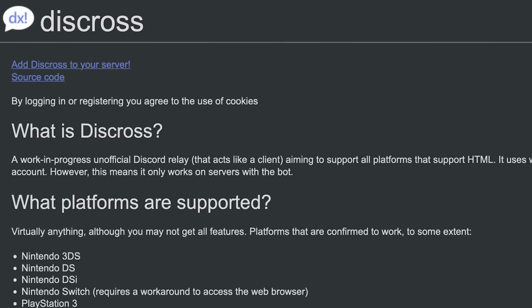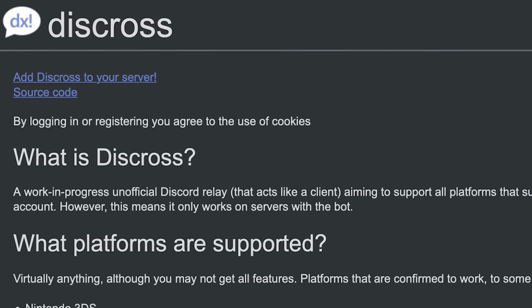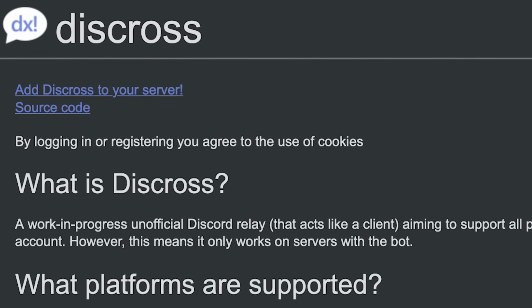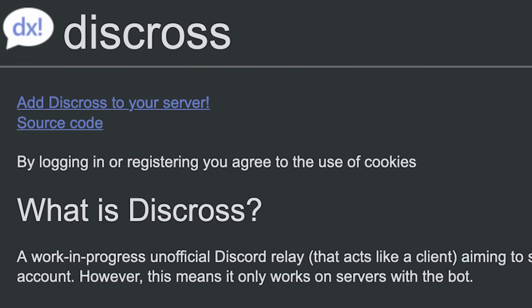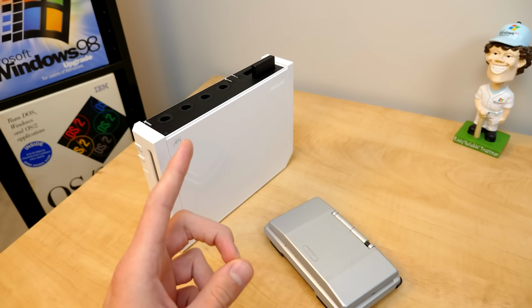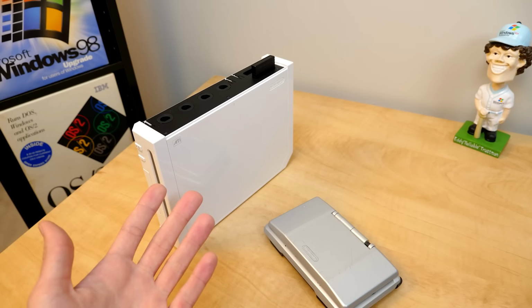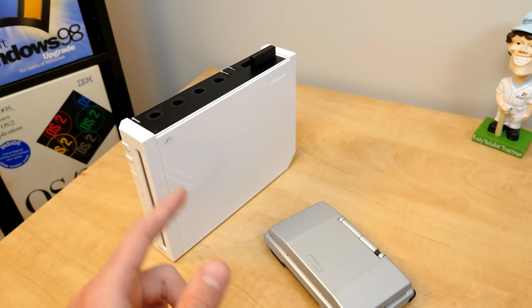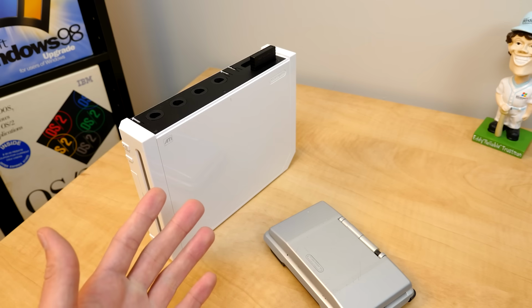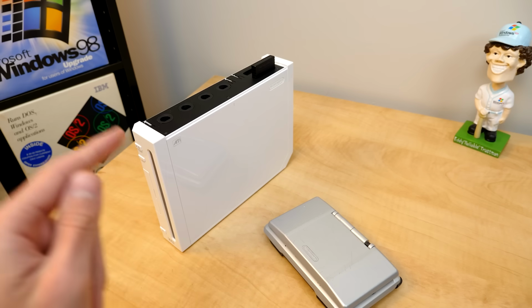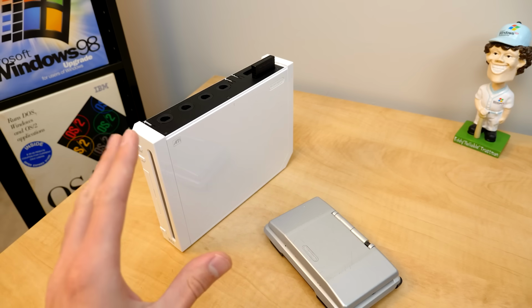It's called Discross, and it makes it possible to send Discord messages on pretty much anything that can connect to the internet and view a basic HTML page. But there are a couple of caveats. Number one, as I'm sure you've probably guessed already, this is not going to allow you to connect to voice channels, and you're certainly not going to be able to do video calls. This is strictly for sending messages in a text channel.